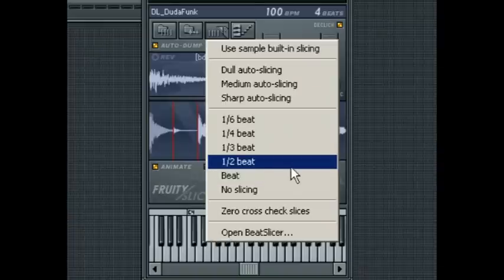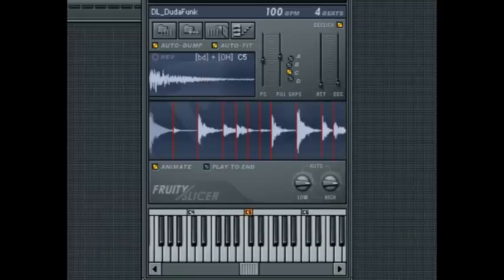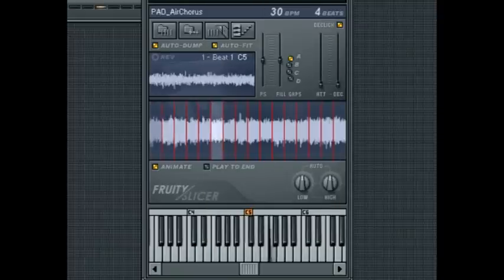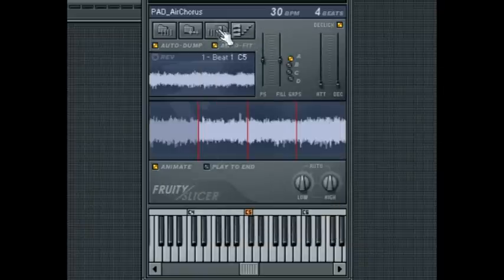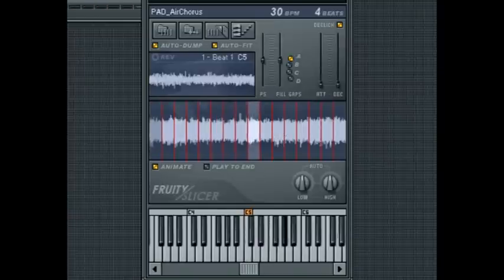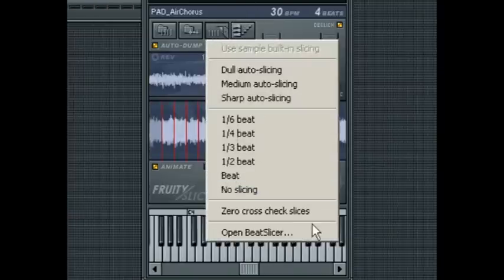Beneath them are options for slicing your audio without any kind of beat detection. These work well if your audio is in perfect time, i.e. 16th notes, or you want to apply rhythmic slicing to a sound that has no rhythm, for example a sustained pad sample. Adjust the setting to fit your material, i.e. if the timing of your material is just beats or quarter notes, then set the slicing to beats. If it's 16ths, then set the slicing to 1/4 beat. If you find after adjusting any of these beat slicing algorithms you're getting clicks in your sound, then select zero cross-check slices at the bottom of this menu.